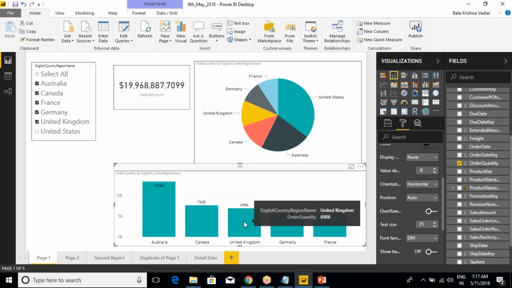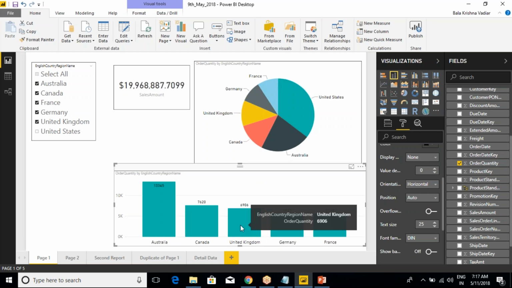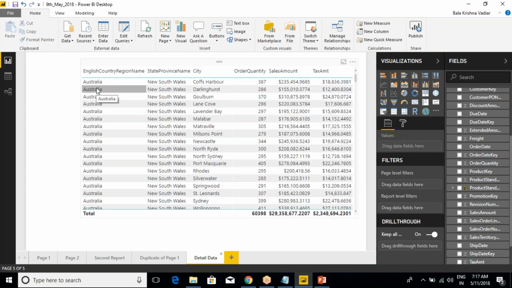Sometimes what will happen is when I right click on this one, there should be some detailed report. For example, I would like to know within UK what are the states and cities we have, I mean orders and all. For example, under any one city or any one state, how many orders we got. Something like this. Detail level information. For example, in Australia, under this state, under this city, we got this many orders.